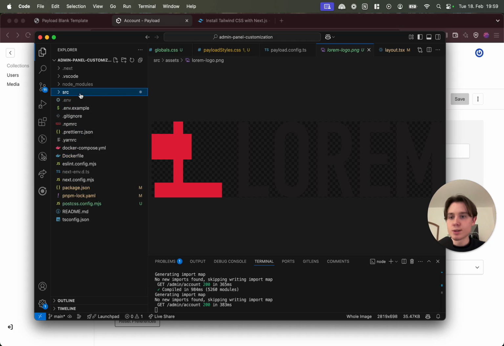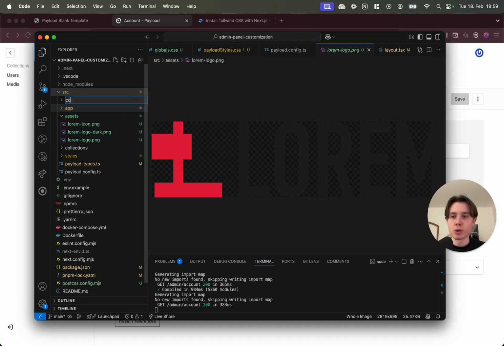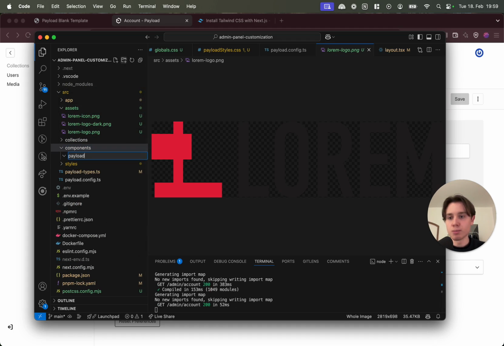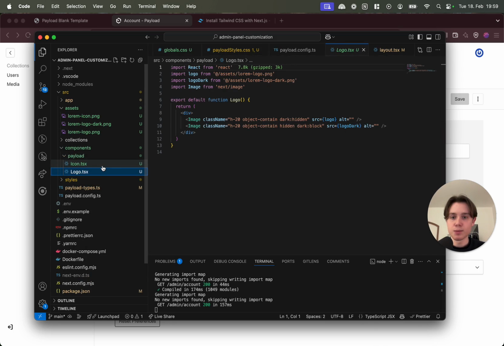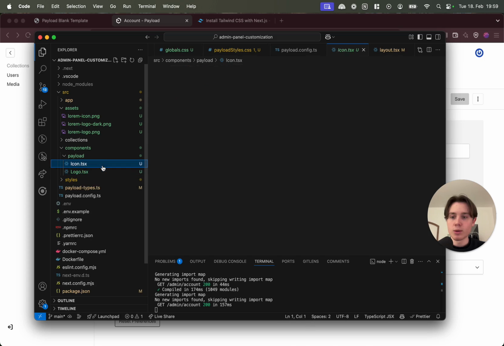In order to do this, I'm going to create a new folder. I'm going to call it components. And in that, I'm going to create a new folder called payload. Like I said, you can structure it differently. That's just how we like to do it. And in here, I'm just going to paste in 2 React files. Now, this is very straightforward.